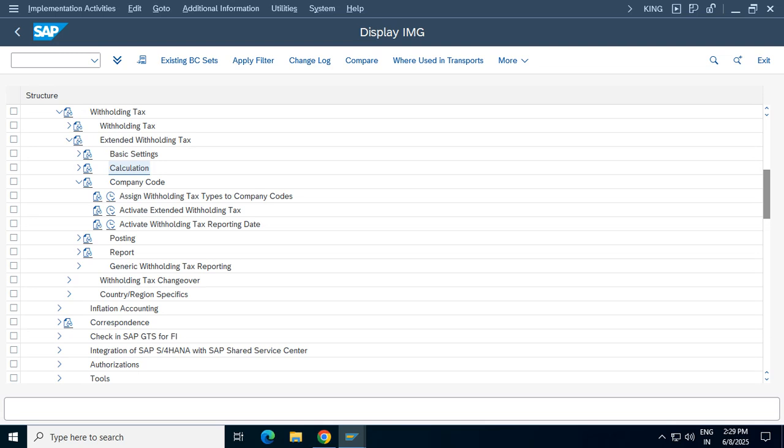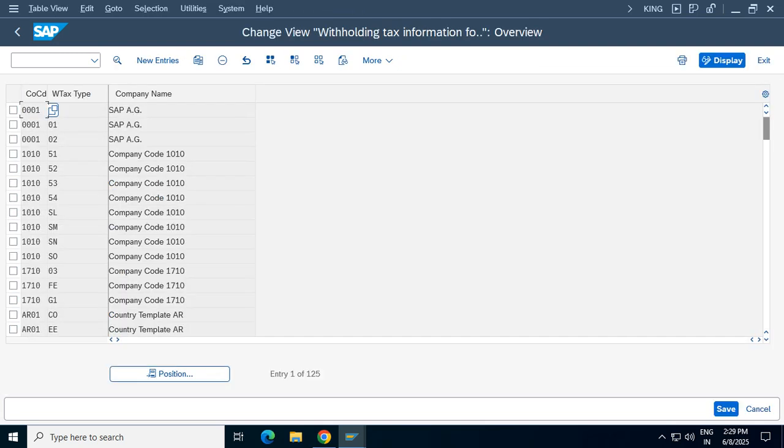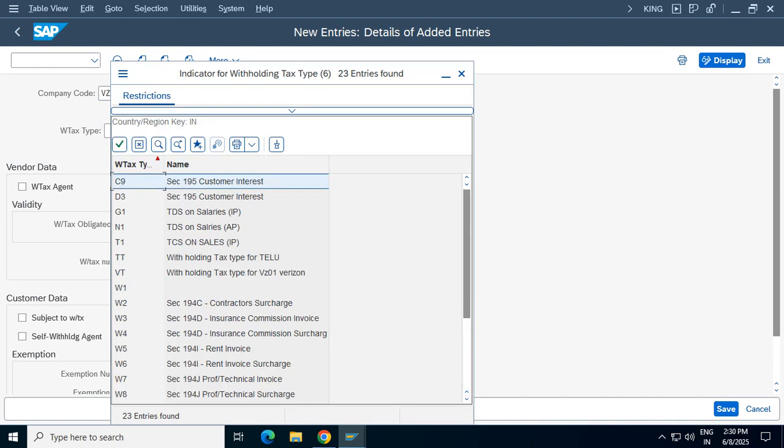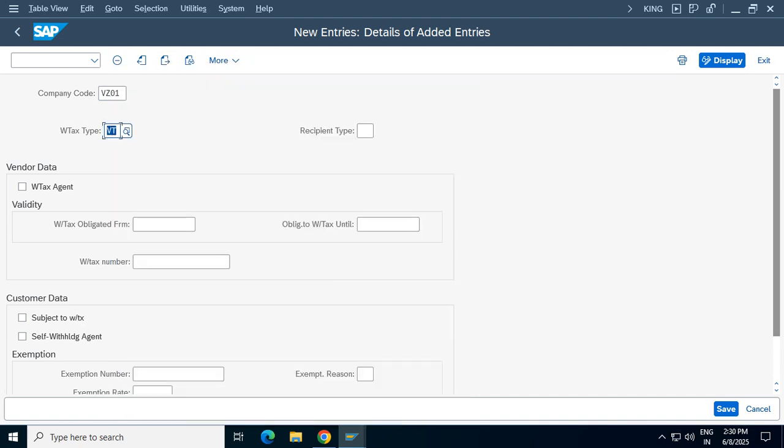Click on company code. Under company code, select the option withholding tax type to company code. Click on new entries. What is our company code? VZ01. So withholding tax type: VT is our withholding tax type. This is not required. So obligated from and obligated to.